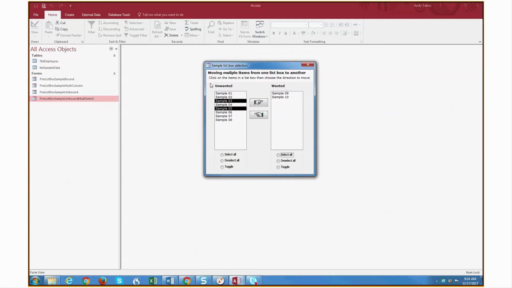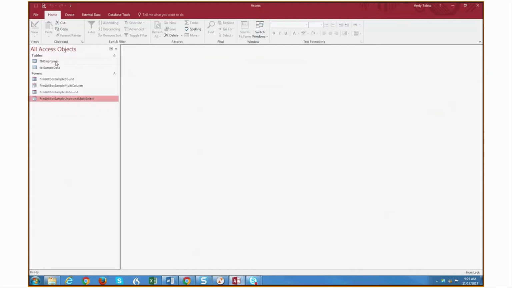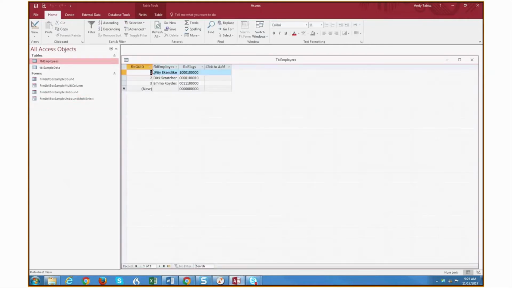So this is another way of moving things from one list to another. Again, this is an MDB file, so this was probably created back in, I want to say, version 2003, something like that. I will make that available as well. I'm going to close out of this box, and you can see it's got the ID, who the employee is, and these field flags.